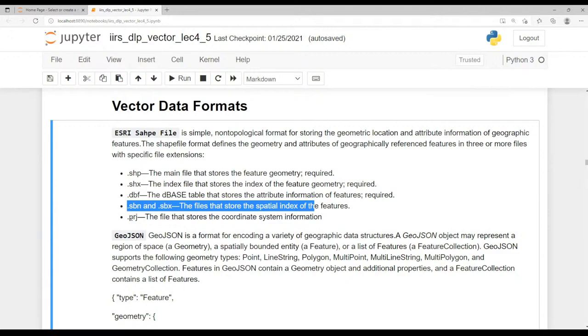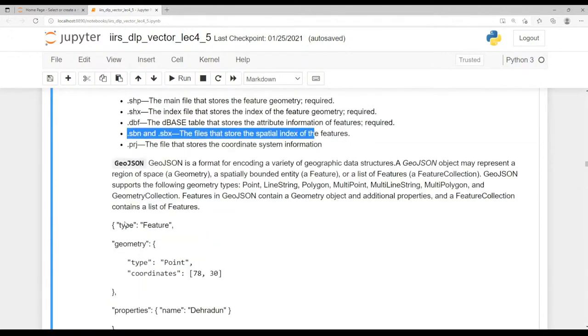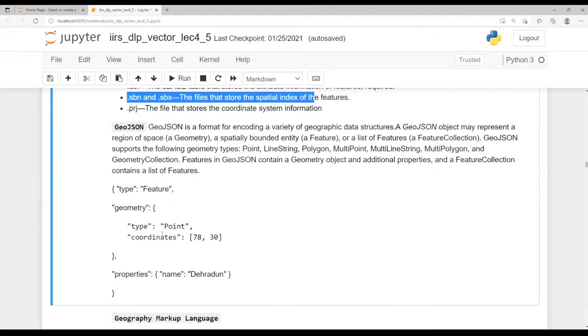Then another popular format is GeoJSON. GeoJSON is the extension of JSON for geographical data. In JSON, if you know, data is stored using key value pairs. The same thing is in GeoJSON also. You can store a point like here, using key value pairs only. The first key will be type, whether the type is a feature or feature collection.